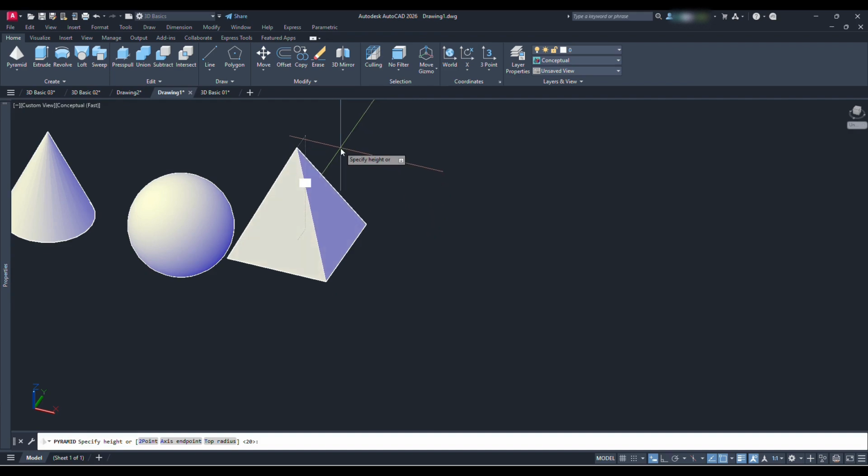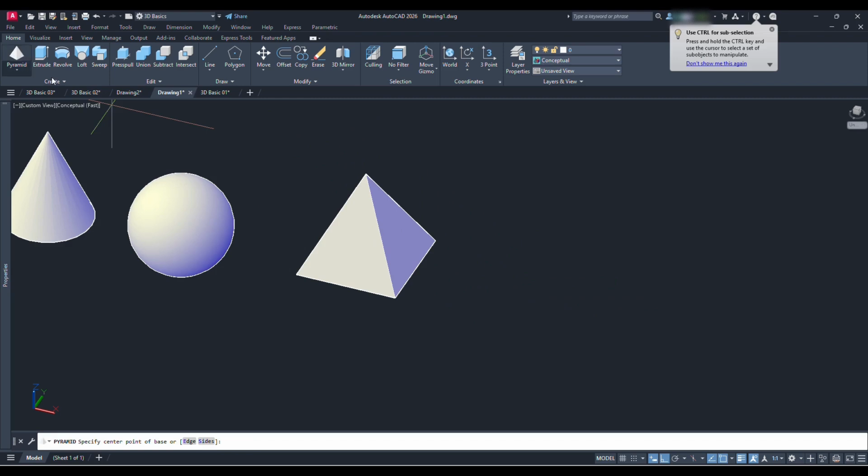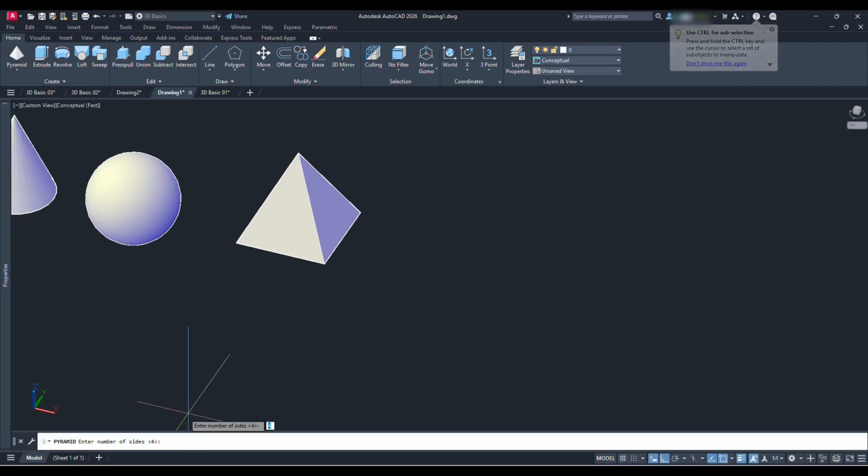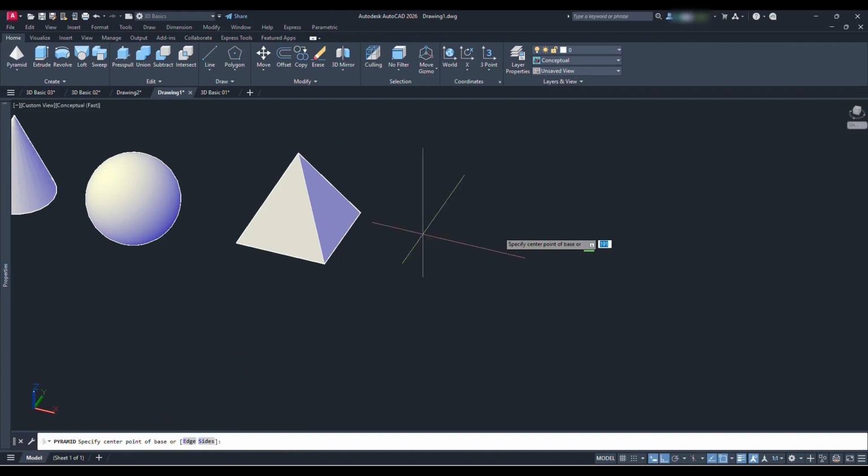Let's do this command again, and this time let's select sides. Then we can provide the required base sides of our pyramid. Let's type 4 and press enter. Let's make a pyramid. Again, let's repeat and give number of sides 8 and draw a pyramid.